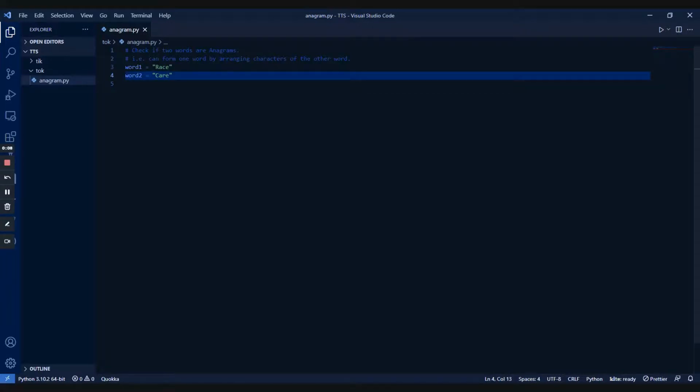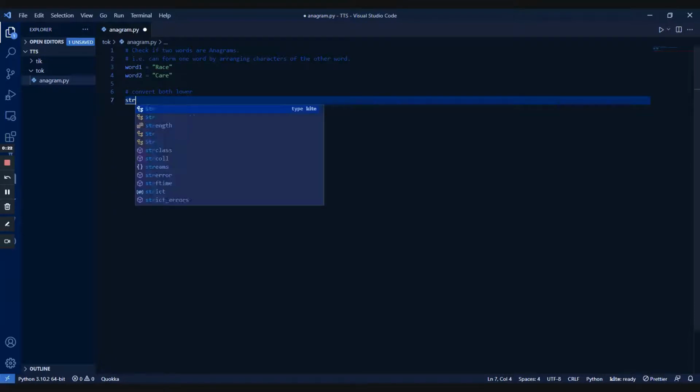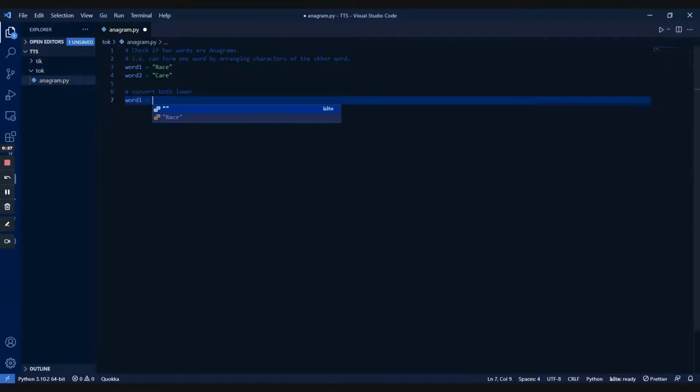Two words are anagrams, and by anagrams it just means that, for example, race and care: if you rearrange care, it's going to form the word race. So we're just going to write a small Python program to do that. We'll start by converting both strings to lowercase, so that it's easy for us to rearrange them and figure out if they actually form the other word.